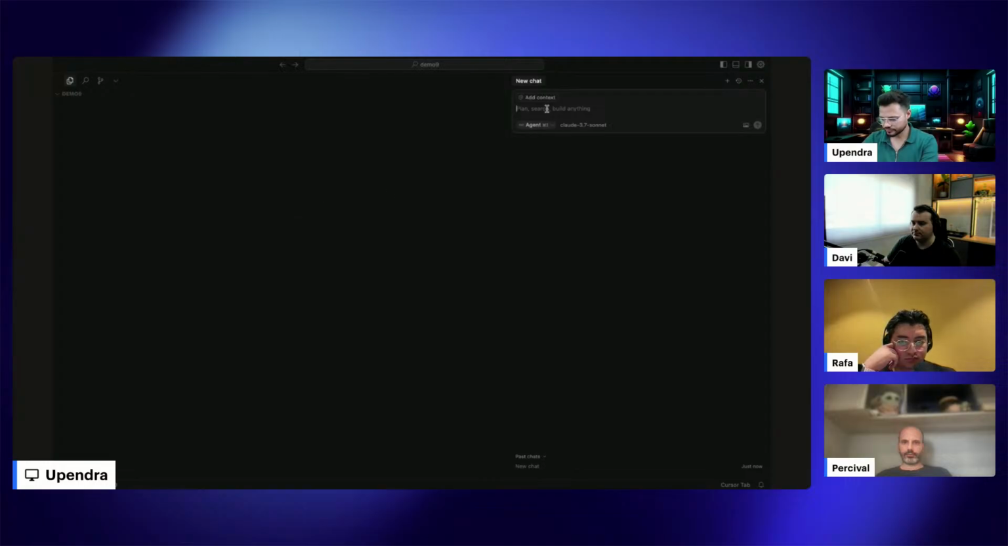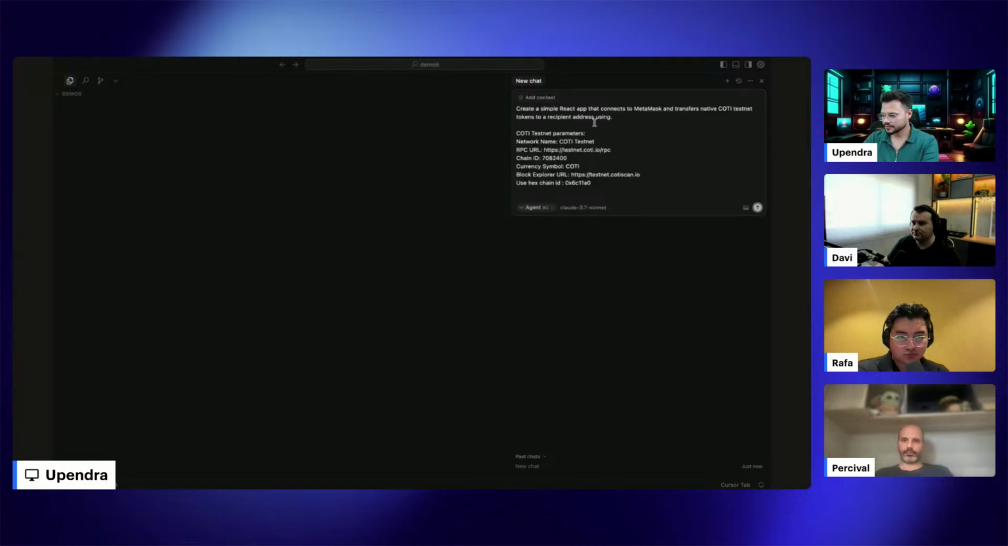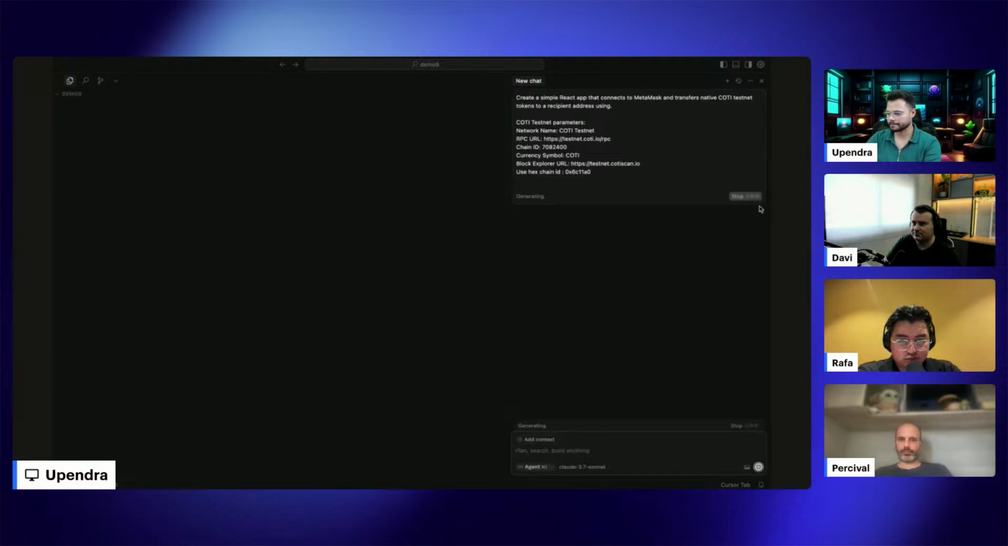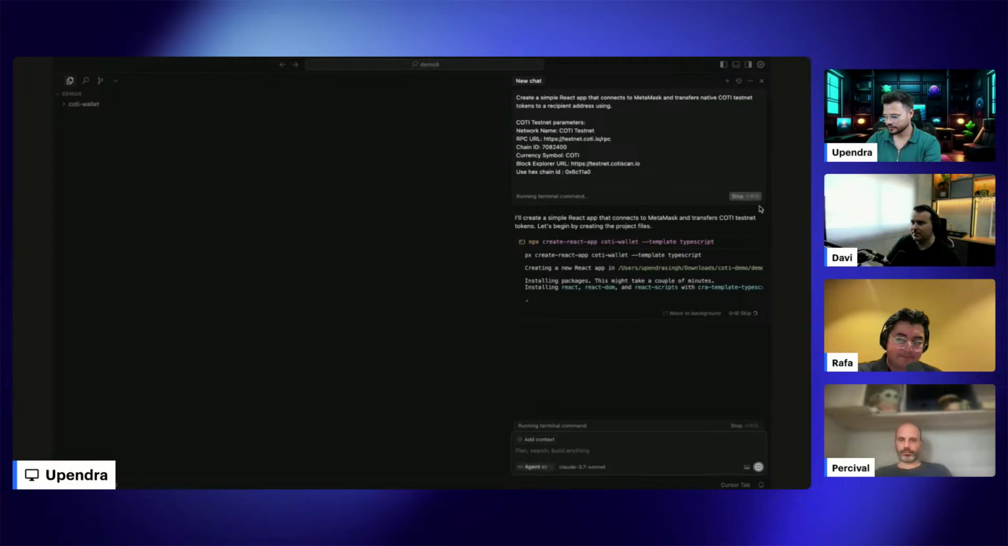So in Cursor, along with the previous prompt, I'm adding some context from COTI. I have copied it from the COTI AI. Now let's try this prompt. We had a not great prompt, but we have improved it, and with the improved prompt, let's check if it is able to create a proper application which works properly. So again, as you can see, now it is using Create React App with TypeScript.